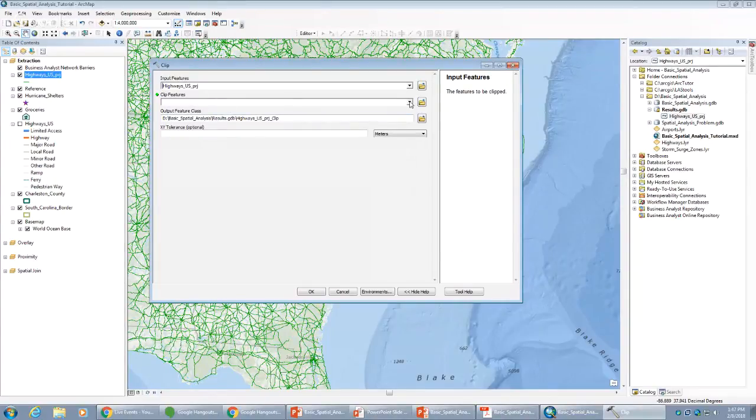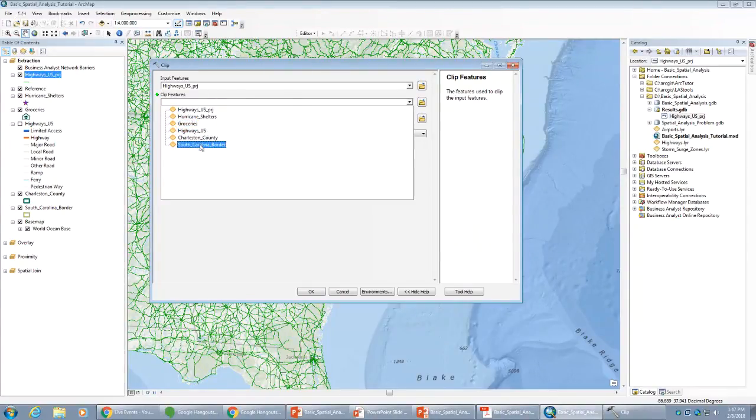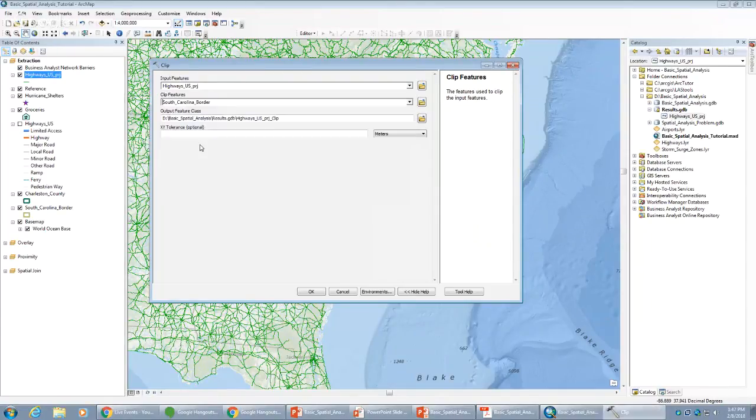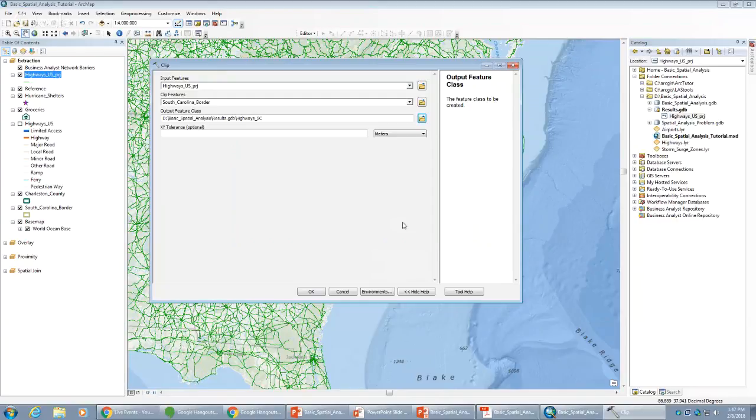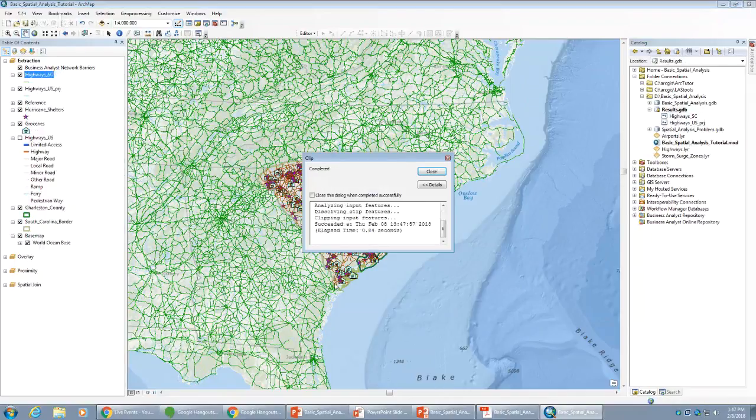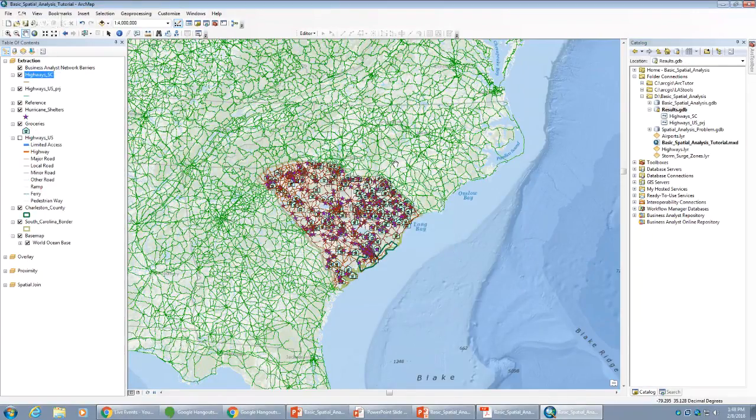And my clip features, I'll also grab from the data frame. It's going to be that South Carolina border. And my output feature class, I'm going to browse, click that browse icon here. I'll save it in my results geodatabase and just call it highways_SC. And then click save. Once you've set those, you can click OK and run the tool. I'll click close to close my dialog here.